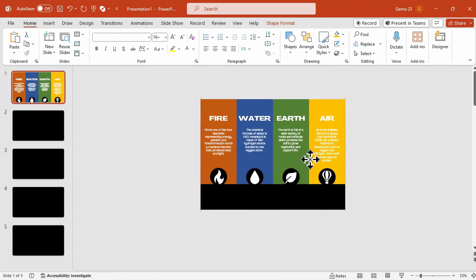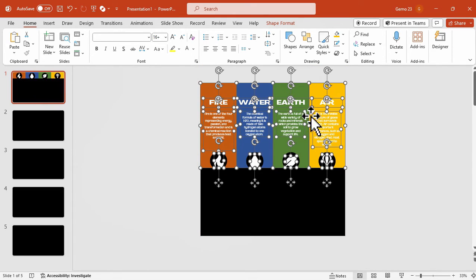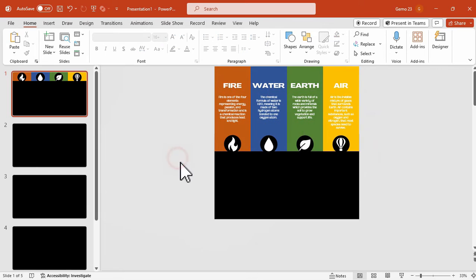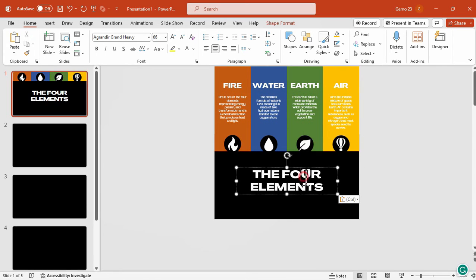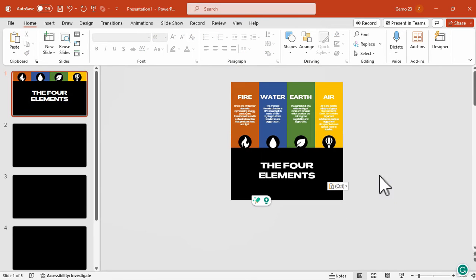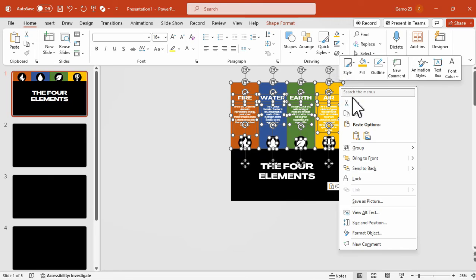Now we move all the elements on the main slide upwards, ensuring that some colors and icons are still visible. Just like this, the color and the icons are still visible from the top. And now we're going to add our title. For this instance, we're going to add the title, the four elements. Now it's time for the magic to happen.